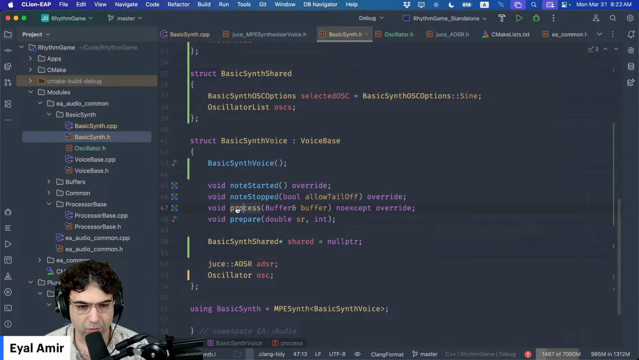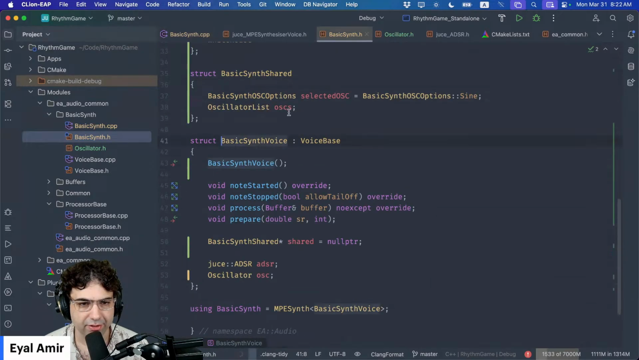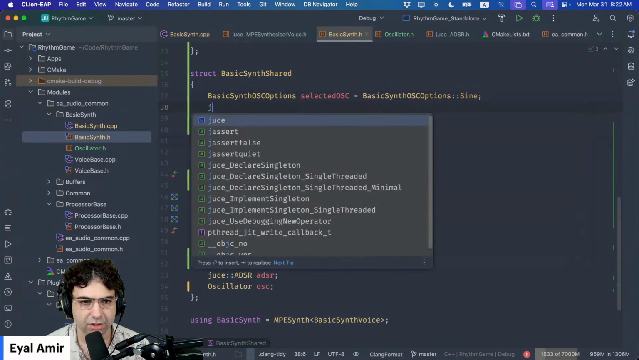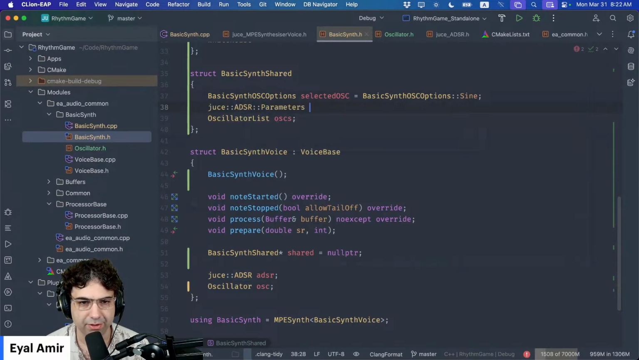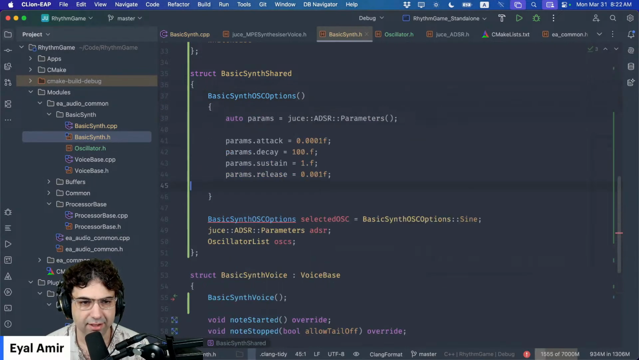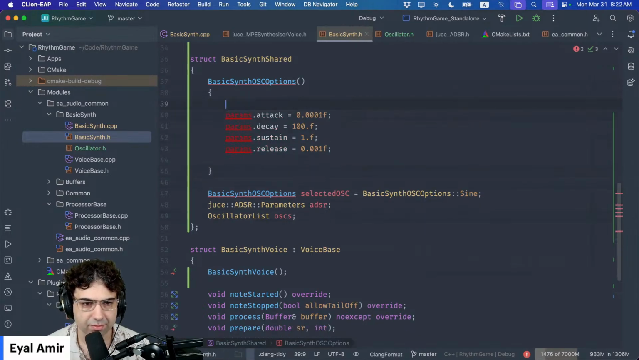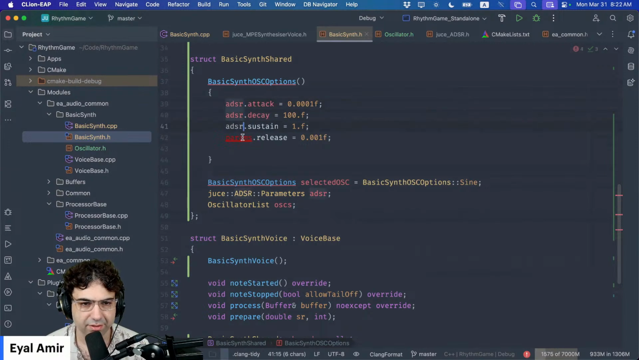But we should probably do the same thing with the ADSR parameters, by the way, instead of making this per voice, because we probably want to control that as well. So while I'm here, I'm going to grab this and do something like JUCE ADSR parameters, ADSR, because those are all also shared with all the voices. Let's initialize them. There's good values that I like. Awesome.